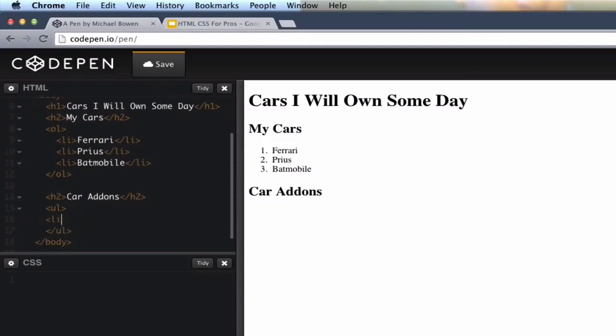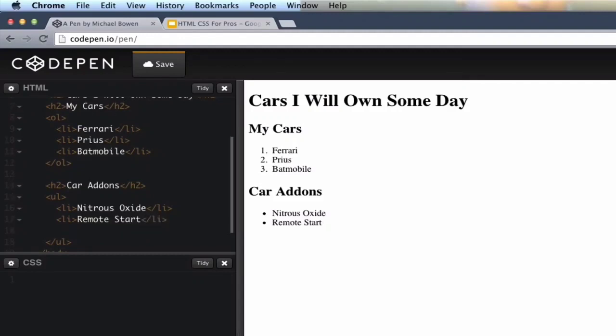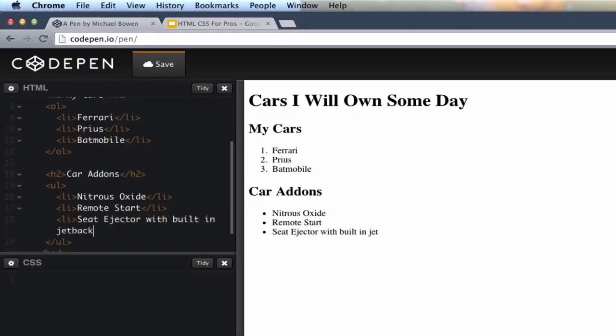So one add-on that I want is nitrous oxide. You know, that boost stuff that makes you go super fast, like they have in Fast and Furious? Oh yeah. Now, I need a remote start so I can warm my car up when it's cold outside. And then for the last one, I want a seat ejector with built-in jetpack. Because why not?